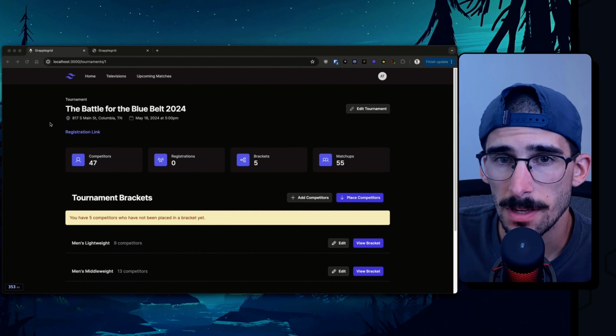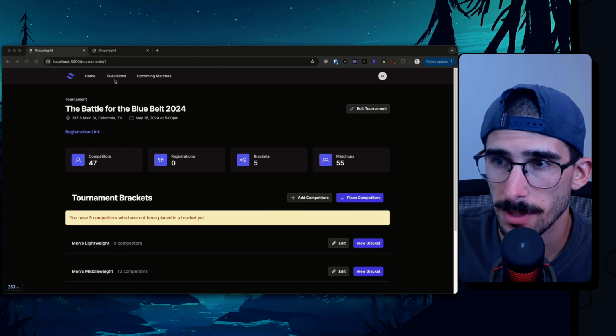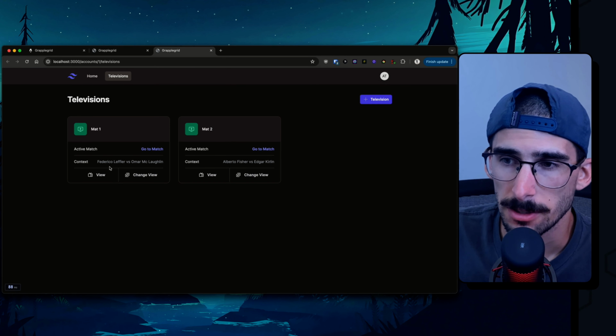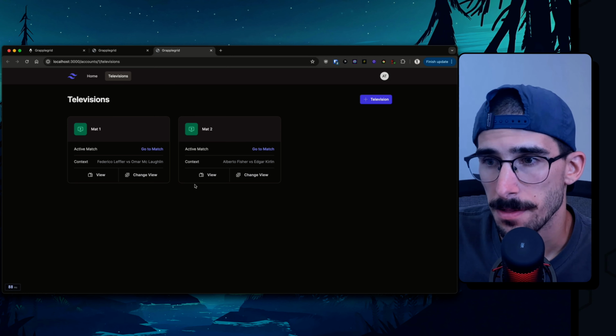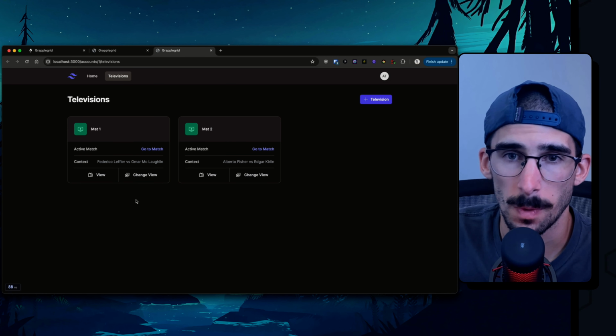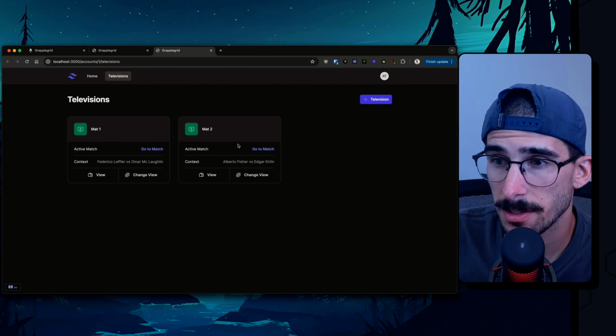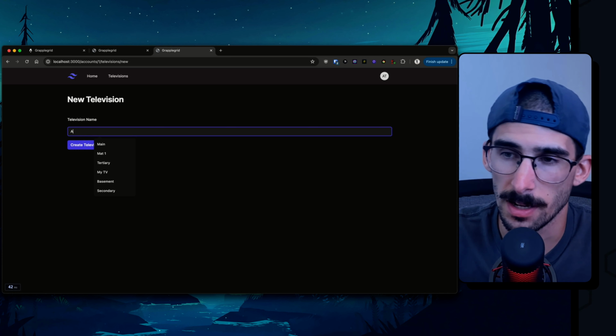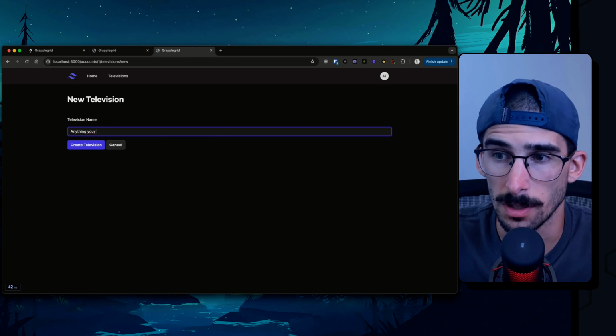Probably one of the most important features of the entire application is the television feature. So what the television feature allows you to do is to connect this application to some television running somewhere that has access to a web browser. But you see we've got two TVs here. One's for Mat 1 and one's for Mat 2, and that's just what I named it. You can name it anything you want.